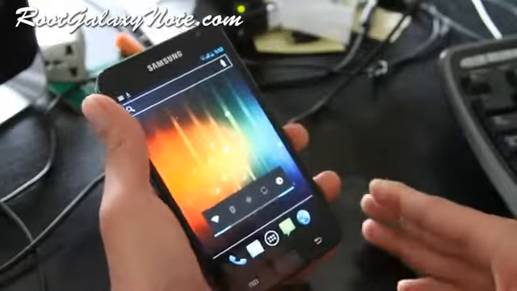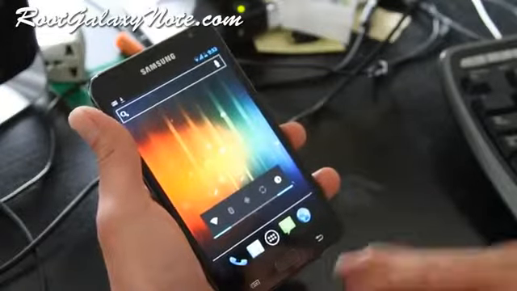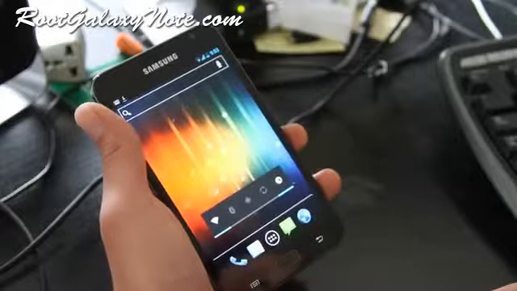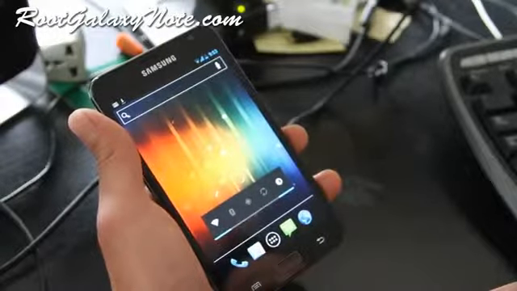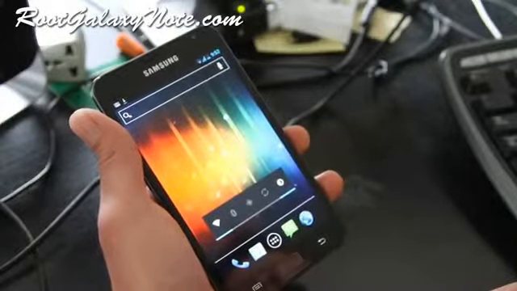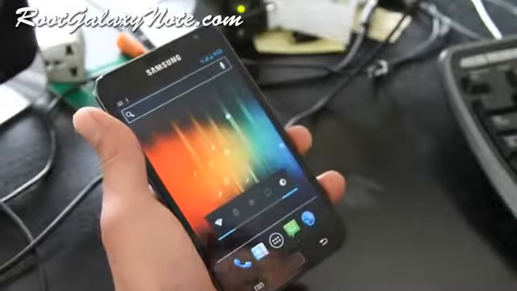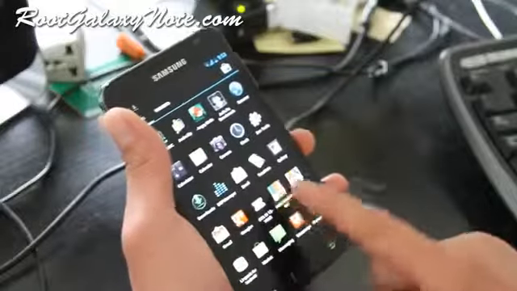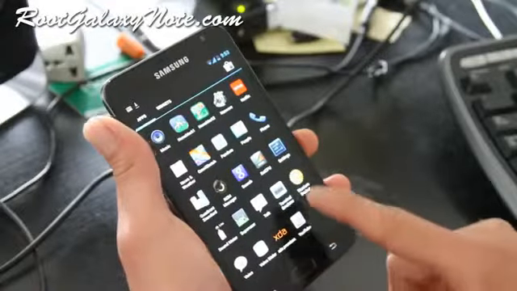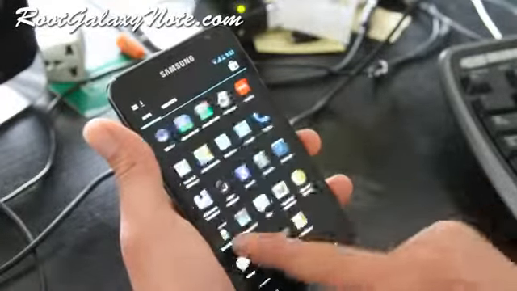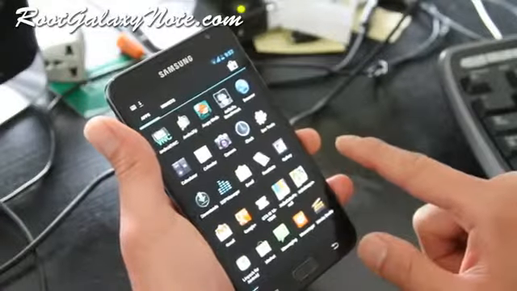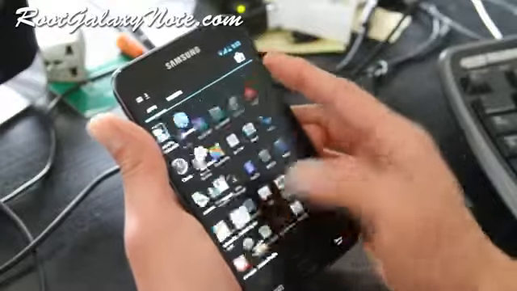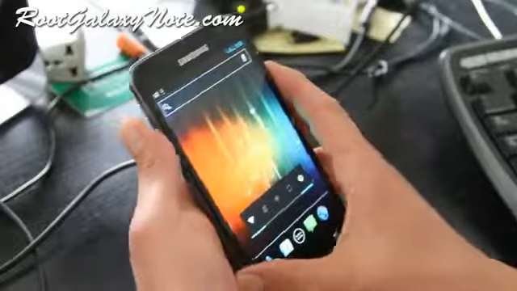I assume you've rooted your Galaxy Note and also installed Clockwork Mod Recovery. If you don't know how to do those, go to my site rootgalaxynote.com. I have all the instructions there, and once you've got it rooted and installed Clockwork Mod Recovery, you can launch it. You can use the CWM app if you have it, which I don't here. Let's launch it into Clockwork Mod Recovery.